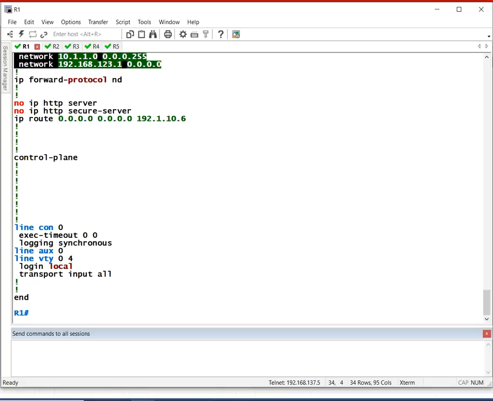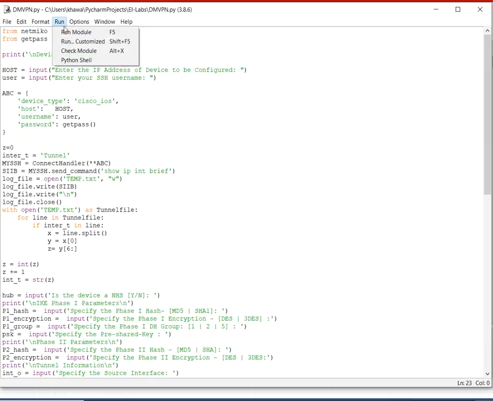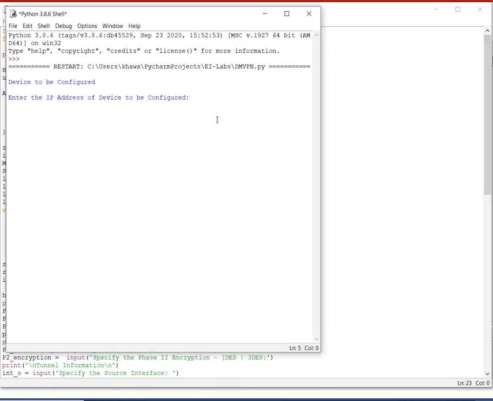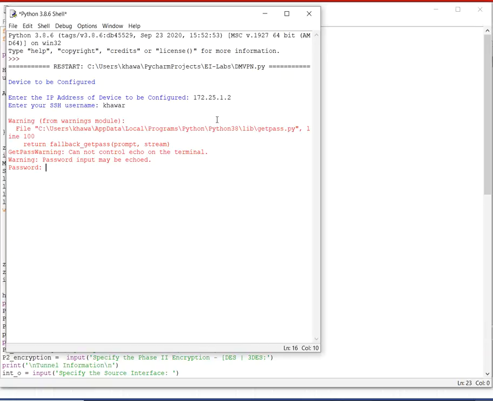So let's go ahead and run the script again, but this time around I'm going to connect up to router 2. So let's go back over here, run the module, same script, but this time around the IP address I'm going to configure is 172.25.1.2. That's the management IP for router 2. SSH username is Kawar, password Cisco. Is this the NHRP server? I'll say no.